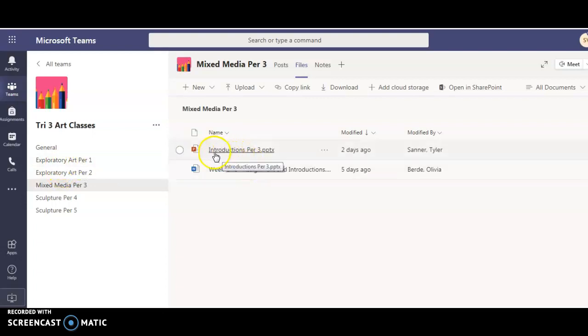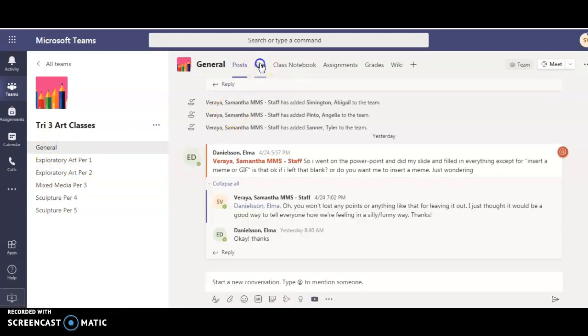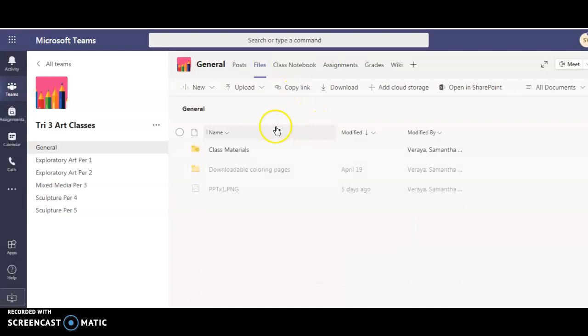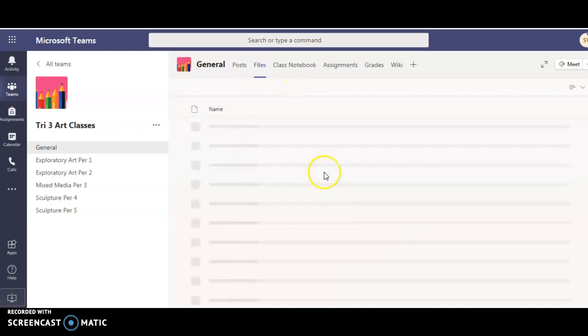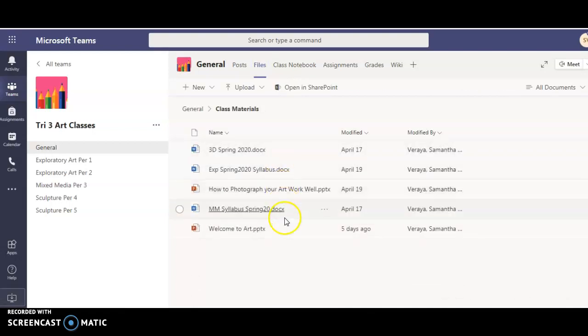I asked you to do some introduction slides and had a little overview of stuff for you. In the general channel is where I had your class syllabuses. Those class syllabuses had some links to some surveys that I wanted you to take. So that was all in this general channel.